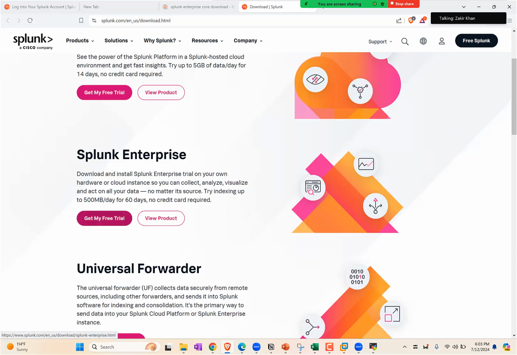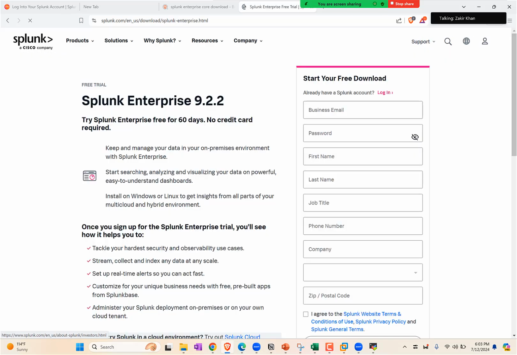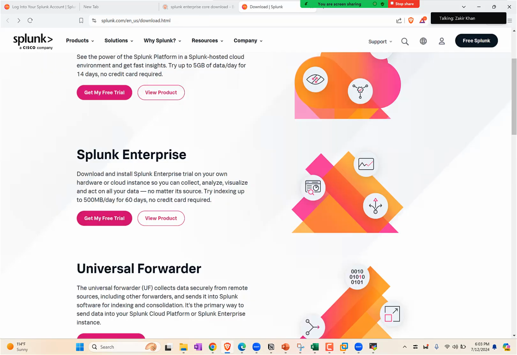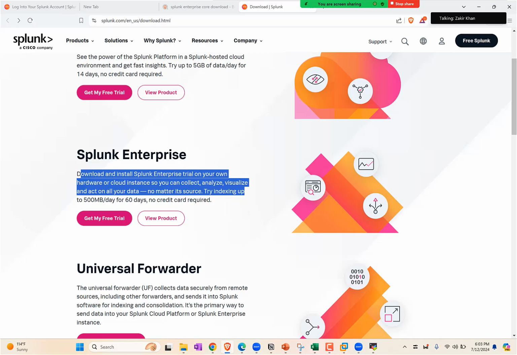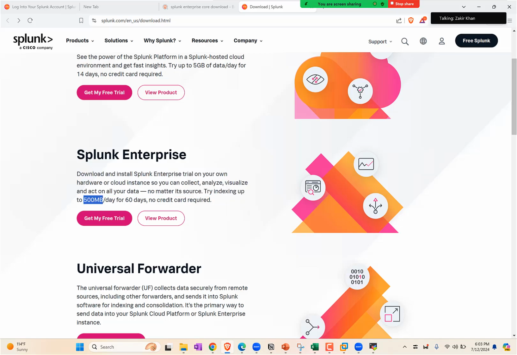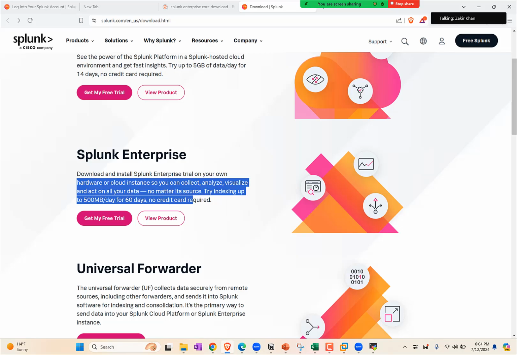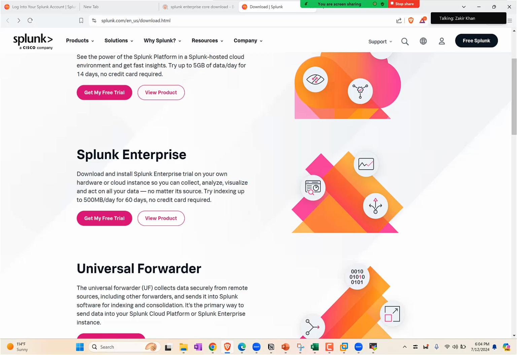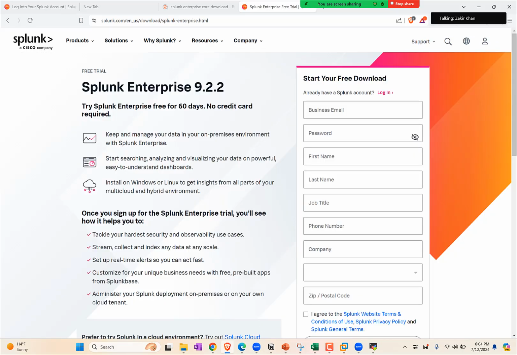I can see get my free trial. And here if I go back one, you see download and install Splunk Enterprise trial on your own hardware or cloud, so you can collect, analyze, and visualize data. Try index up to 500 MB per day for 60 days. So you can use this without any license for the upcoming 60 days, and you can ingest daily 500 MB data into this plan. So let's try to download.